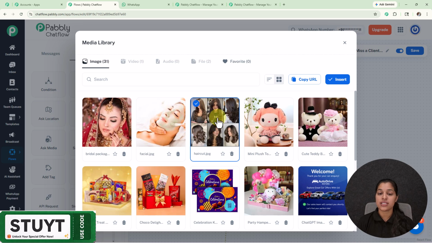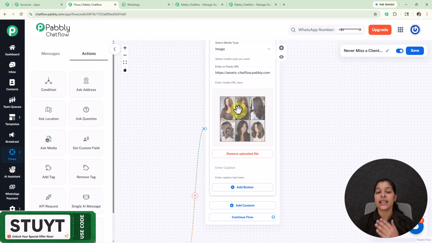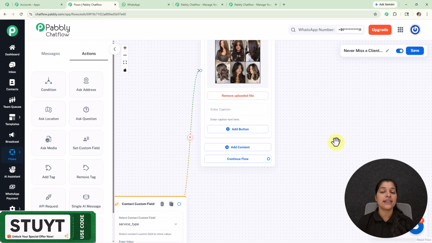So I'm going to just insert it, and if you want to add a new image then you can just click over this add new image, and here I'm going to just click over this insert button, and here I have added my image successfully, and I have already got the URL for this image. And now I'm going to add content, means I'm going to add a message consisting of the details of this particular service.